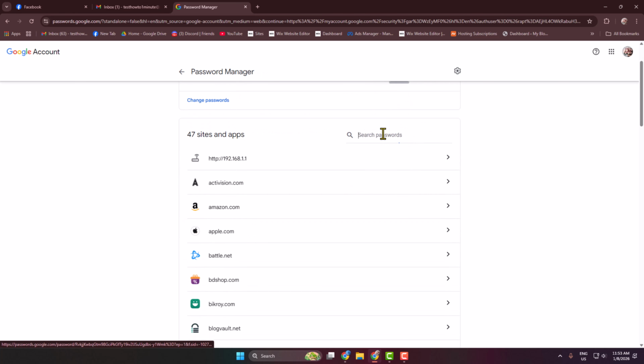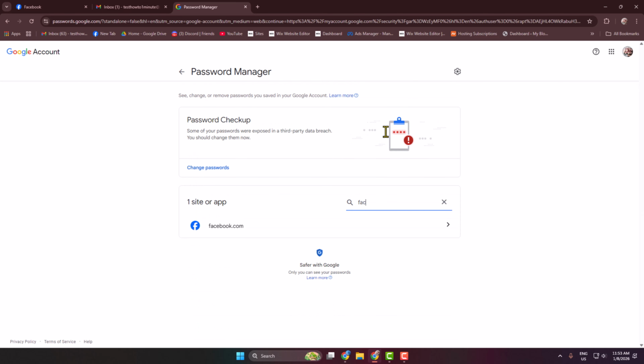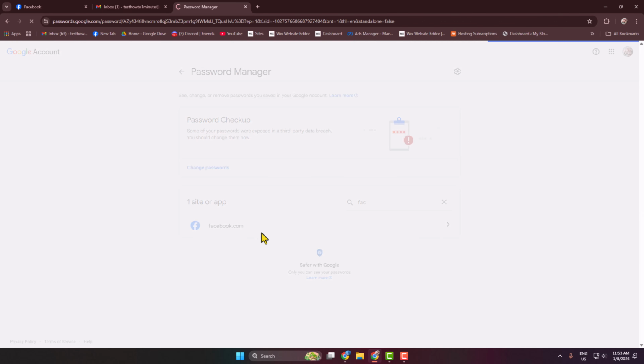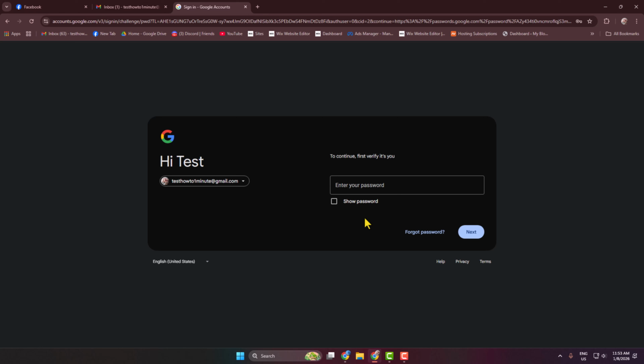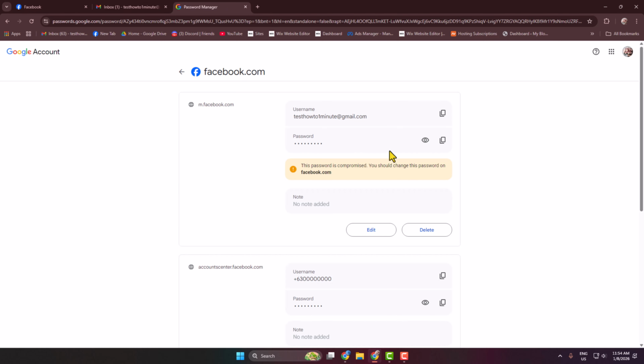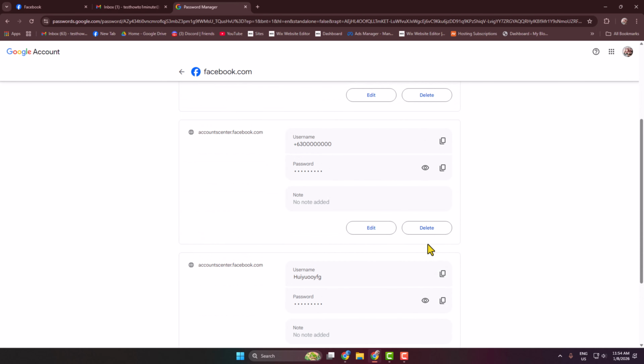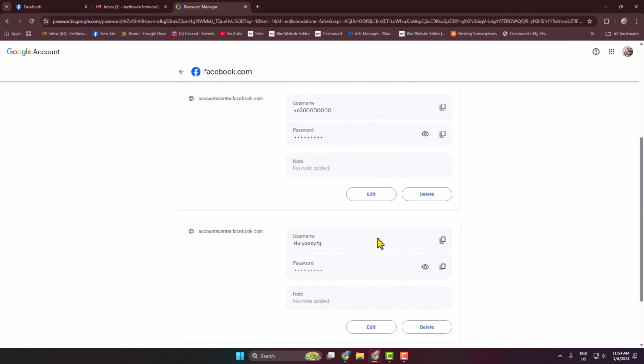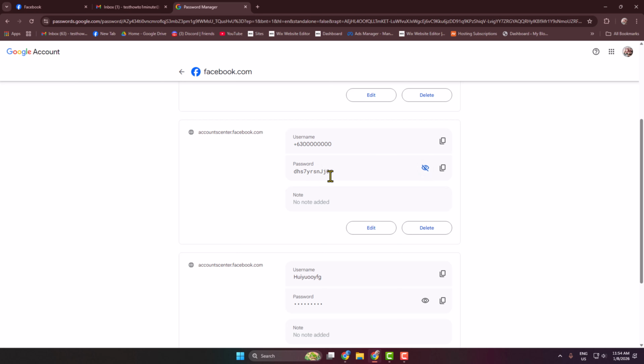Just click on search passwords and type here Facebook. Click on facebook.com. It may ask you to verify your Google account password. Just verify your password. And then here you will be able to easily access your Facebook account password. Just find the account and click on this little eye icon and your Facebook account password will be visible.